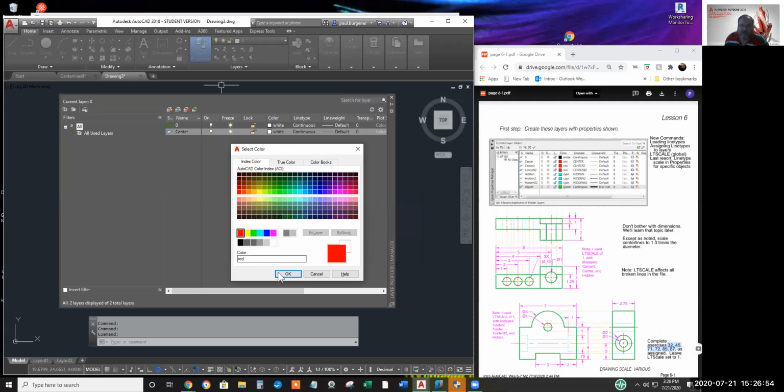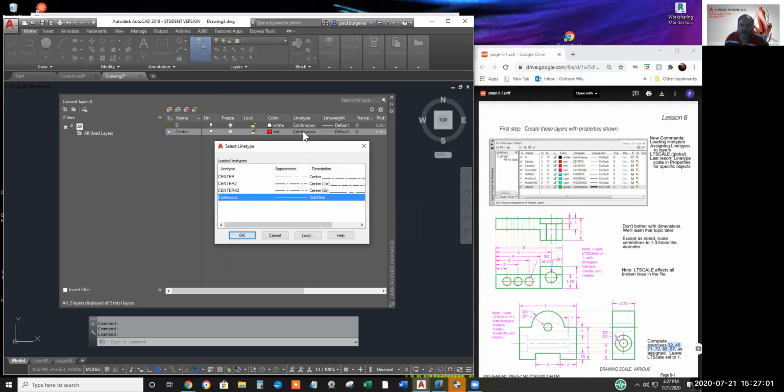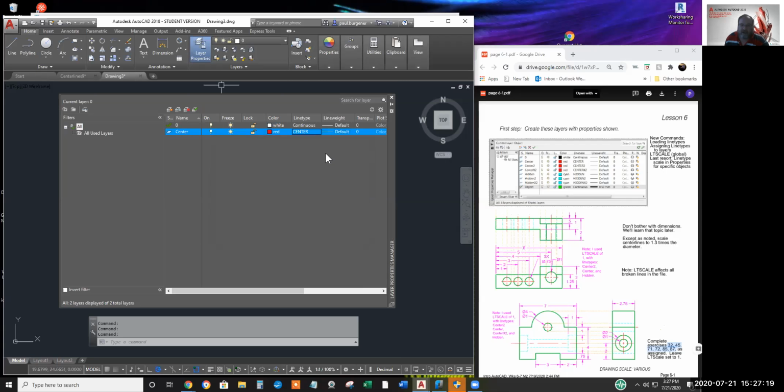Anyway, we'll assign the color red to the center layer. And now that we've got some line types loaded, we'll click the word continuous, and up pops our menu of loaded line types. I'll select center line type because I just named the layer center. So I'll select center line type to be assigned to the center layer. Click OK, and there we've populated the layer named center to be red colored and use the center line type.